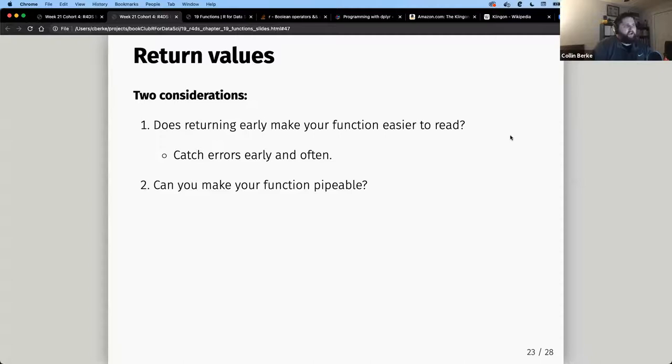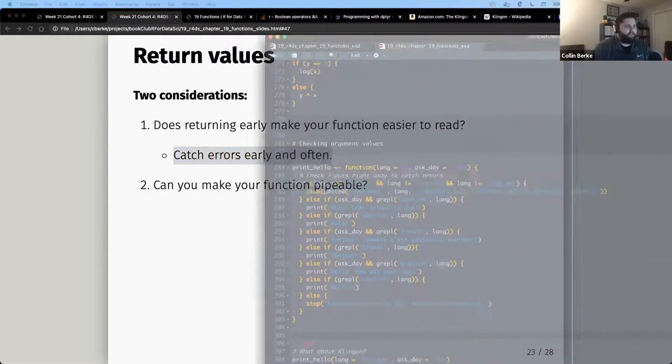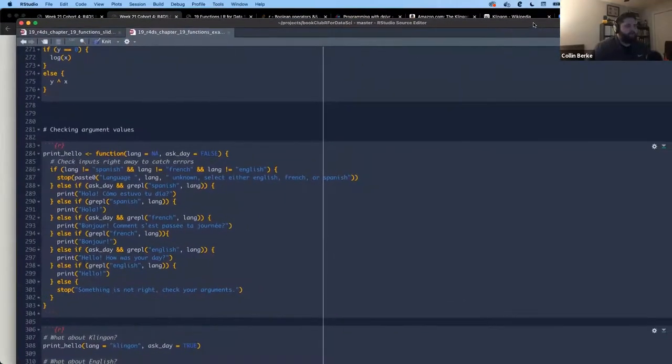So let's talk about return values. These are the things that get returned. The thing that the book wants us to take into consideration is: does returning early make your function easier to read? The good thing, and I always remember this from when I first started learning functions, is this idea of catching errors early and often. If you see an error that's available, it's good to do a check right away at the start.